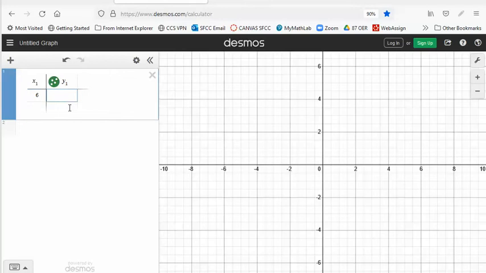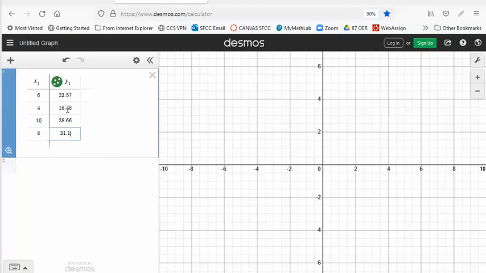So we have 6 and 23.57. You could rearrange it if you want to in the order that we talked about from least to greatest. And you can use the tab button to move around your table, or you can just take your mouse and click. So I'm just using tab, and 8 and 31.12, 1 and 8.95, and 2 and 13.86. All right, so we have all this data input here.